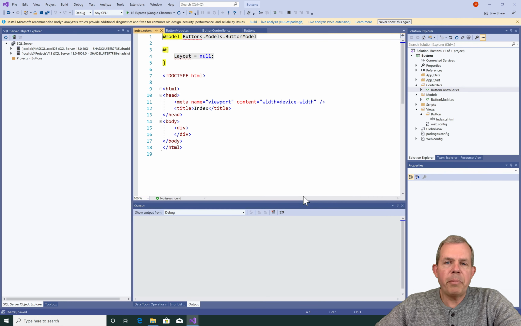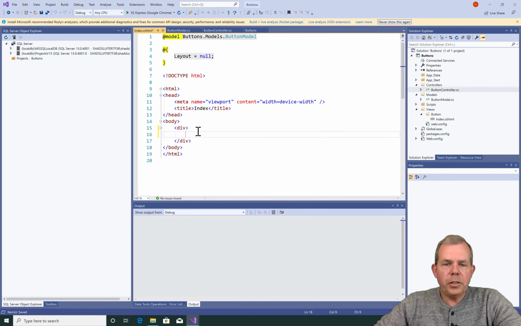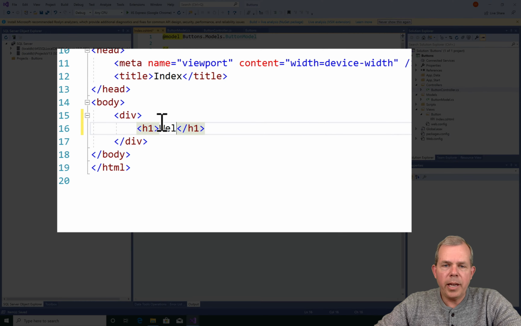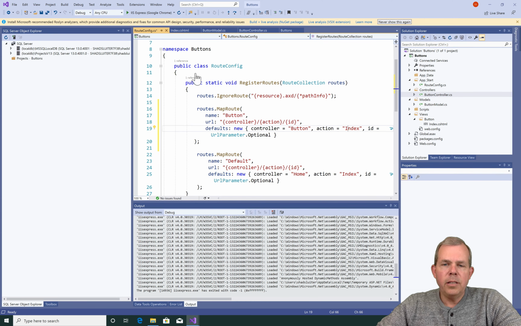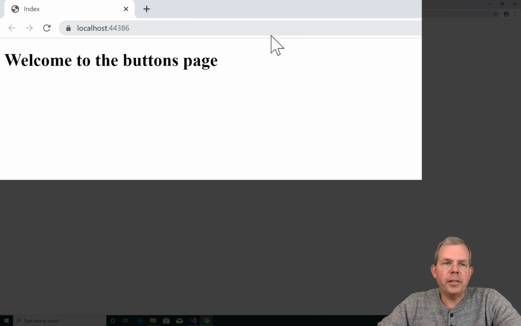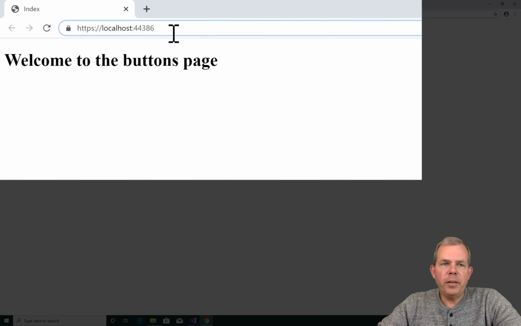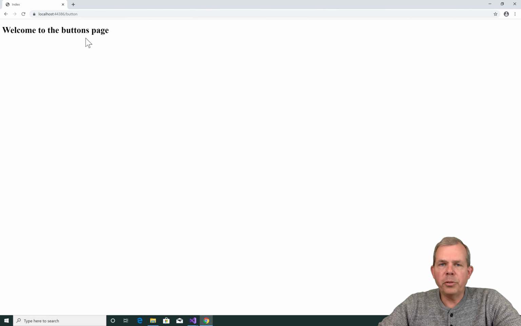So now we have a generic page here. You can see the HTML code, and then at the top it says the model that we're using is from the Buttons and no layout. To get started, I'm just going to add an H1 tag and say welcome to the buttons page. So that way we can test to see if this page will actually load. So this should work. Let's save the changes here and run it again. Aha! This time I have success. So the index of the root seems to work. Also, if I type in /button, it will also work.